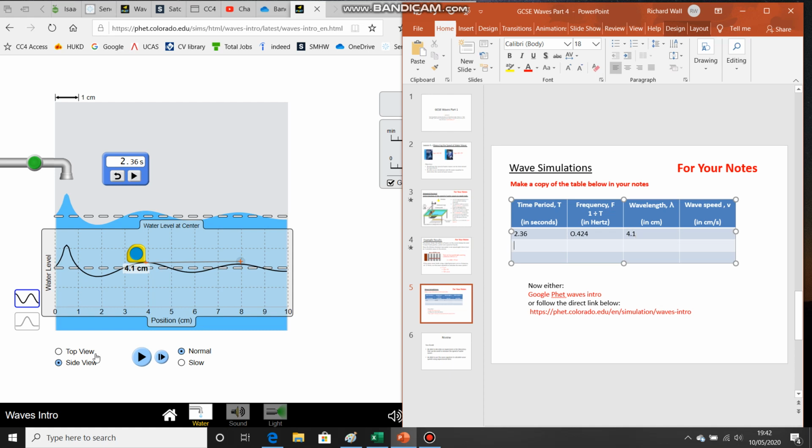And finally, all we need to do now is to work out the wave speed. And the wave speed, remember, is frequency multiplied by wavelength. So it's 0.424 multiplied by 4.1, which gives us 1.74 centimeters per second. Centimeters per second because we measured the wavelength in centimeters.